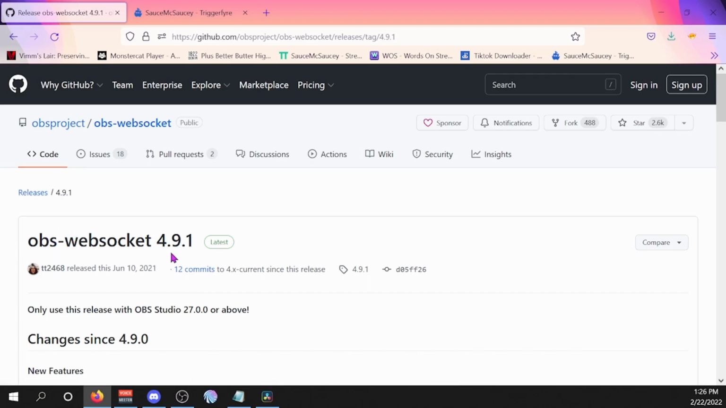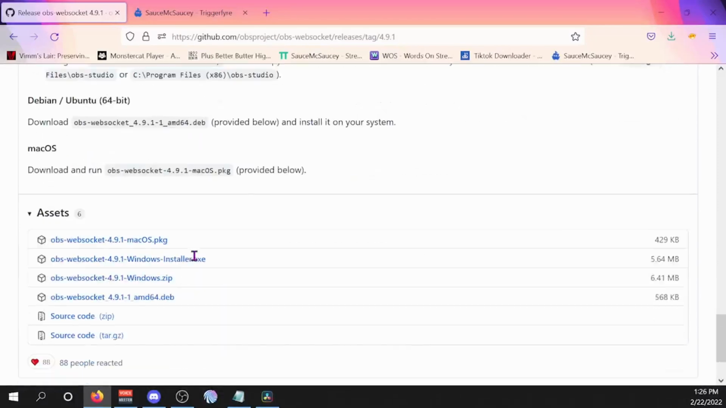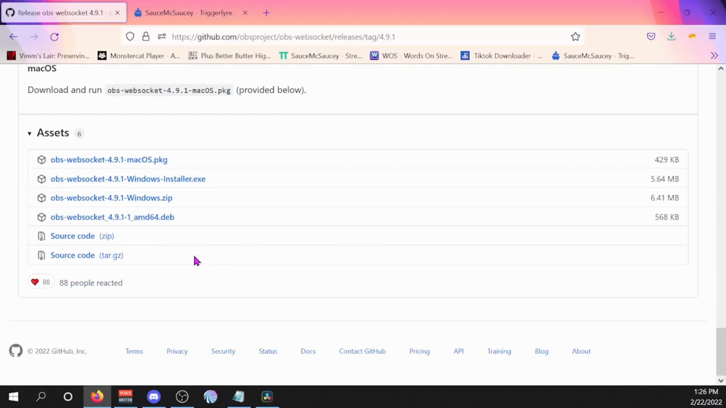So you scroll down, depending on what you have. I operate off of Windows, so I downloaded the OBS WebSocket 4.9.1 Windows installer. But if you're on a Mac, of course, use the Mac. And if you want the zip file, use the zip file. Not a big deal on that. You're going to go to your downloads, get it started. It'll prompt you, go through the prompting.